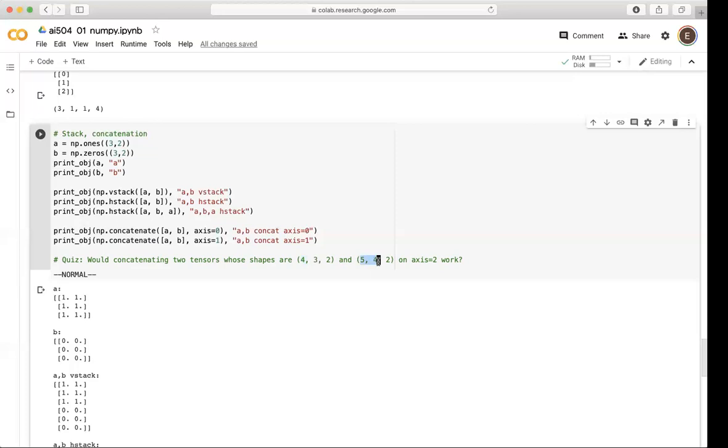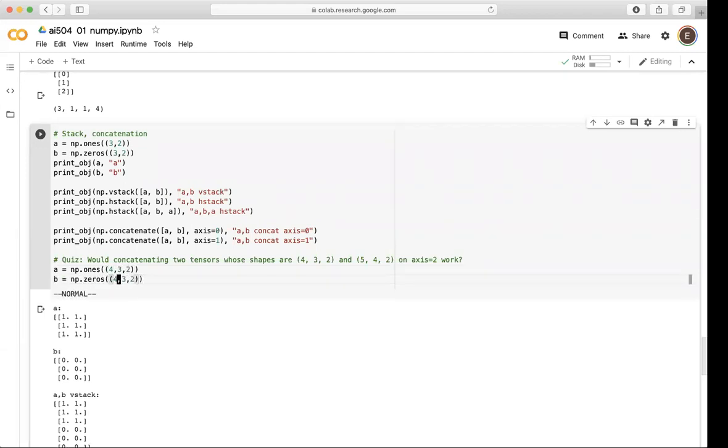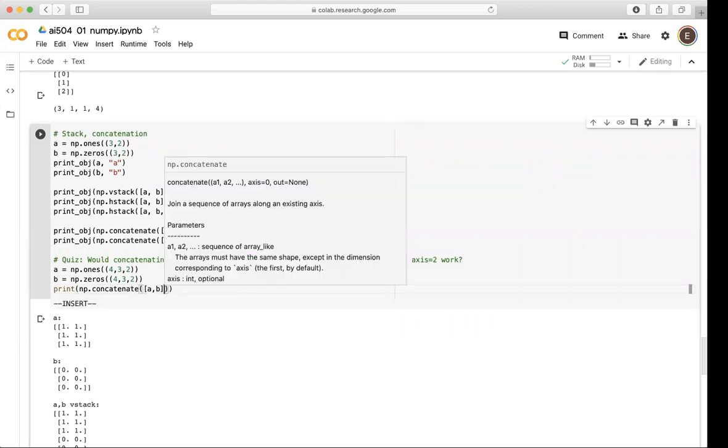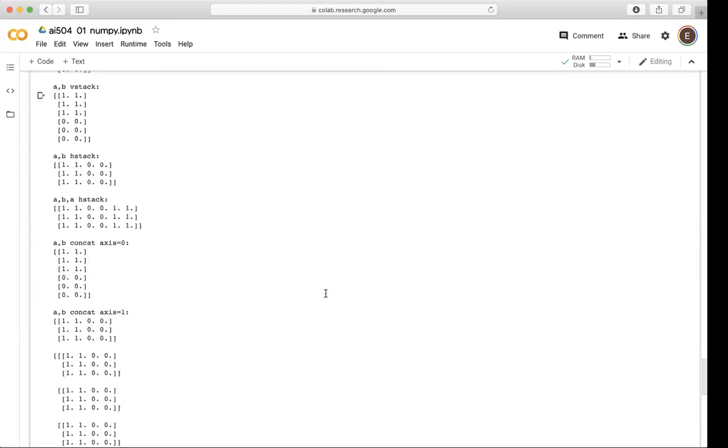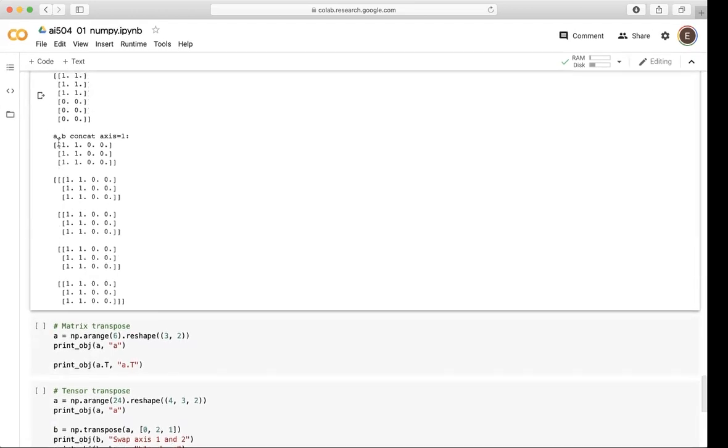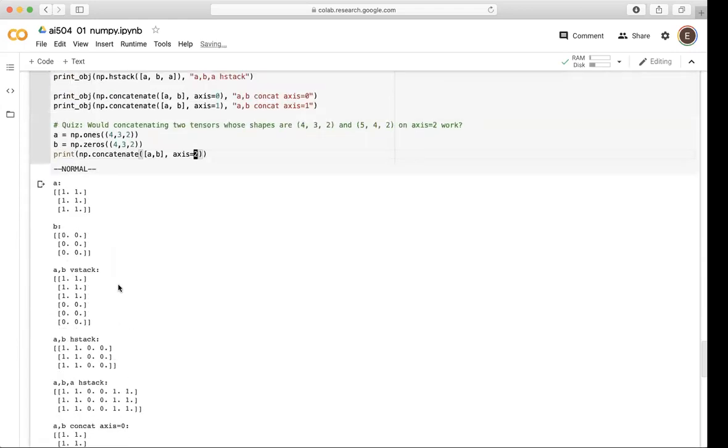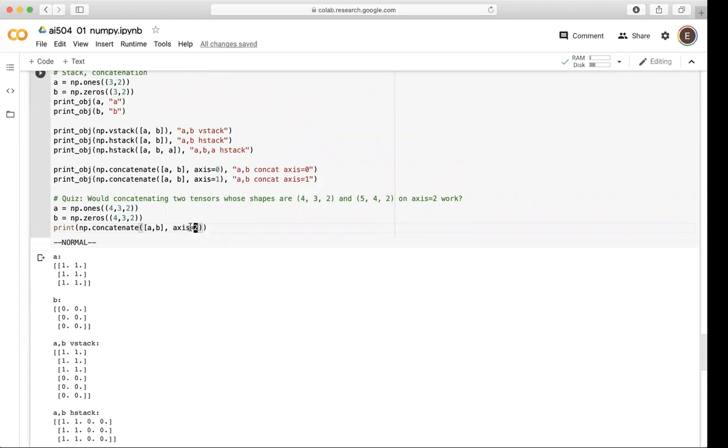So if you want to concatenate higher dimensional tensors, let's go with easier ones. One's 4 by 3 by 2, the other is 4 by 3 by 2, and then you print np.concatenate A, B along axis 2. Then you get the proper thing. This much is all A, and this much is all B. And you have 3 choices to concatenate along: axis 0, axis 1, or axis 2. It doesn't matter because they all match right now.